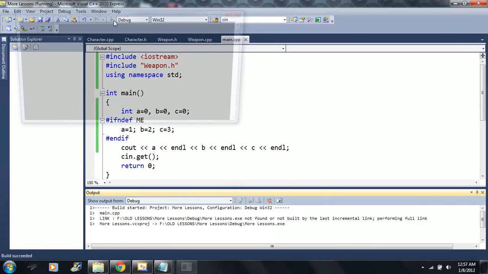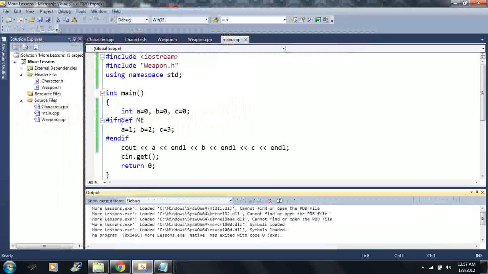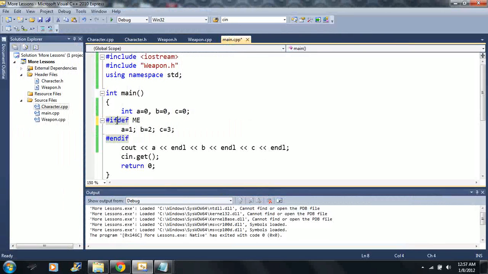Okay. So it does the exact opposite of ifdef. So we have if defined, if not defined.